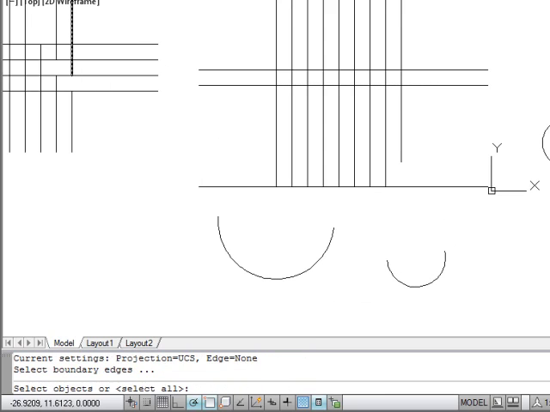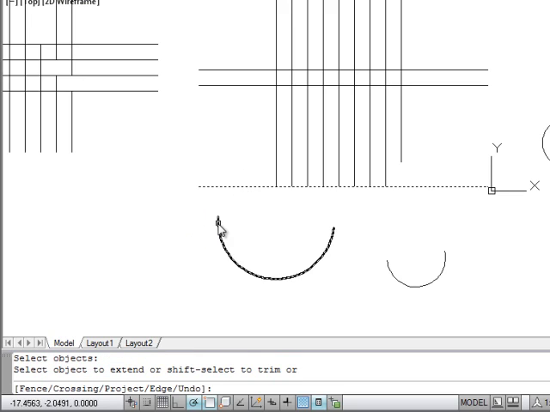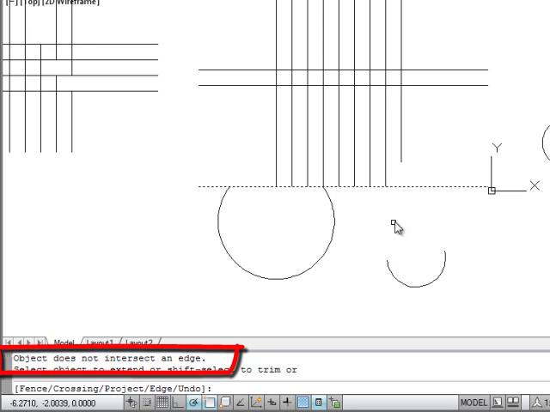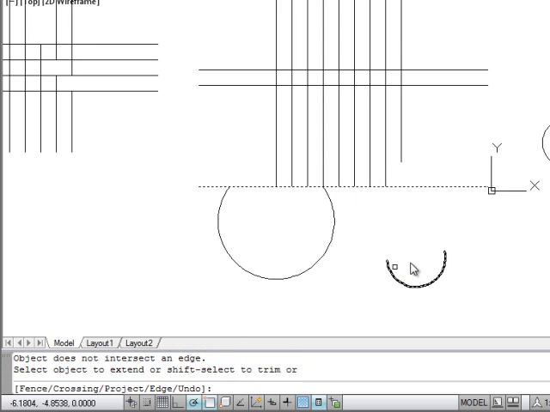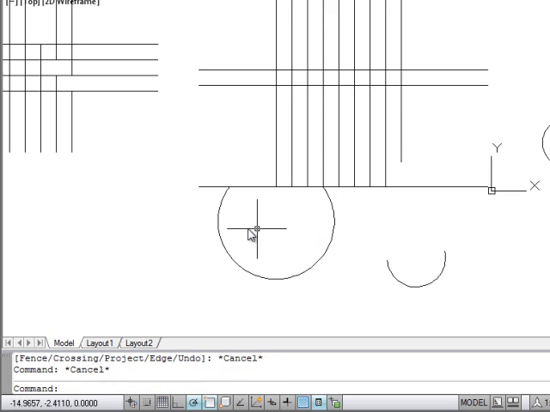If I said extend and selected this as the boundary edge and hit enter, it would extend this up to it. But if I try to extend this to it, it won't happen because the circle would never hit there. The arc would never go far enough to touch that line. So this one will not extend where that one did. You'd think you'd be able to extend this and have it come around and finish the circle. But AutoCAD will never let you extend to create a circle.